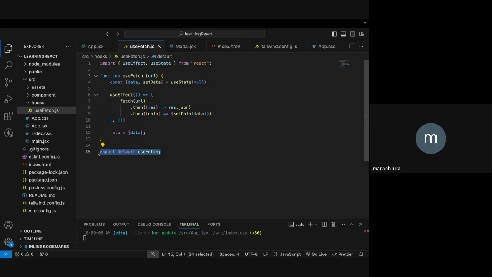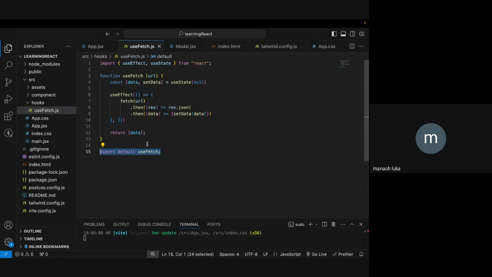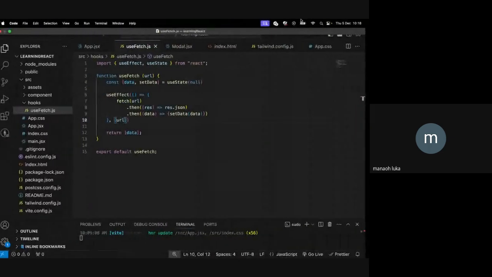Okay, perfect. So in simpler terms, we are exporting this simply because we want to access this same function, this same hook, within different components of our app. We can be able to make use of it. That's why we are exporting it, so we can have access to it outside of this file. Are we together? All right, so let's proceed.